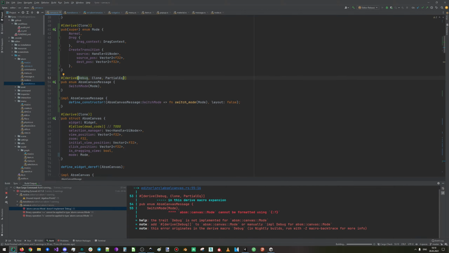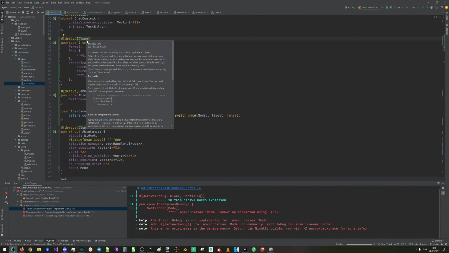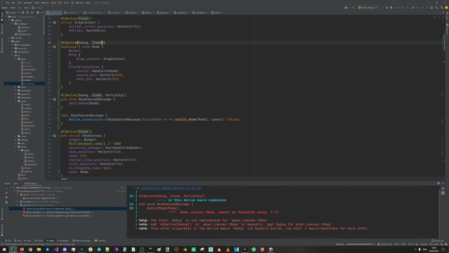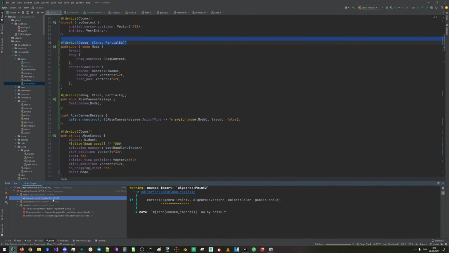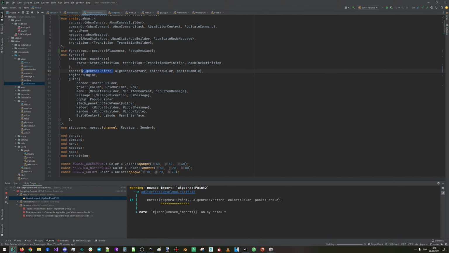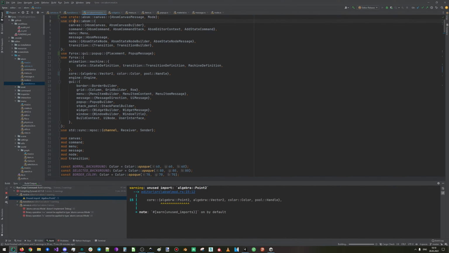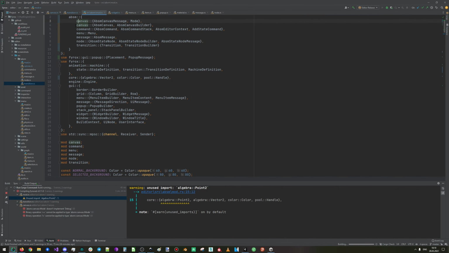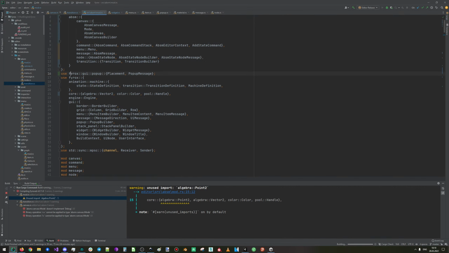Okay. What's missing here? All right, it should be debug and partial equality. And that's unused. We can also collapse these imports just because we can.